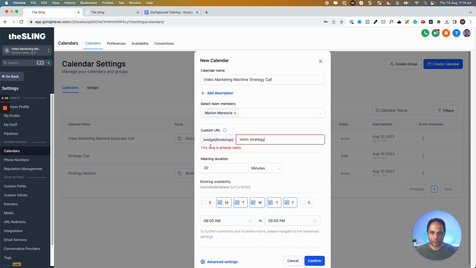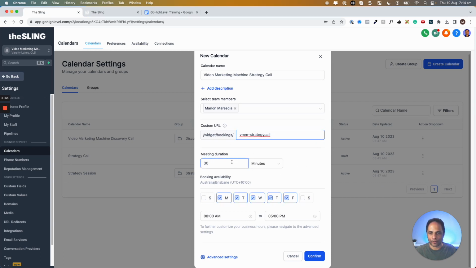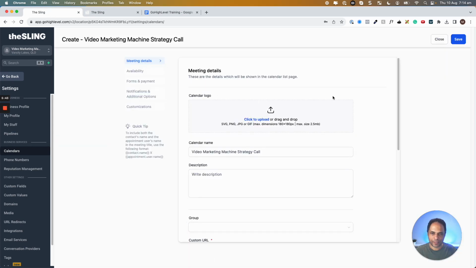Now this has to be a unique URL. You can see that's already taken. So I have to just change it until it's accepted, okay? And that's been accepted. I'm going to make it 30 minutes. I can choose the days, but I don't like to do this. What I like to do is click advanced now. When I click advanced, it gives me a lot more detail on this calendar. And this is the way I like to work with it.